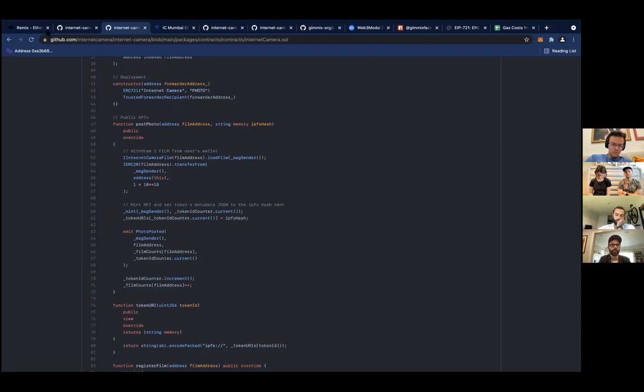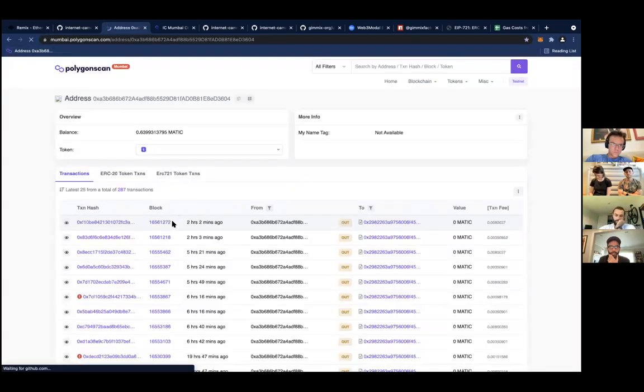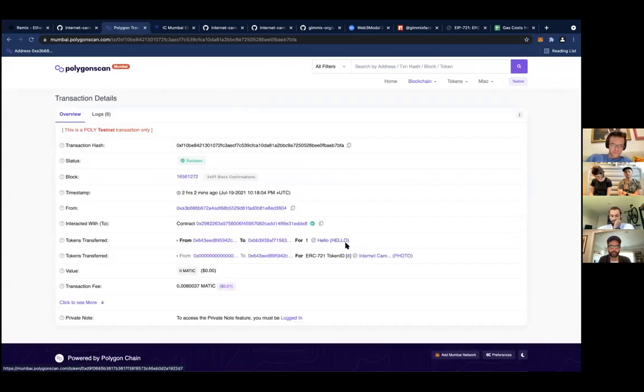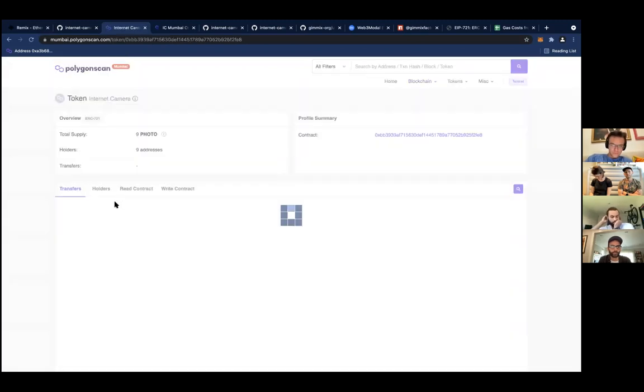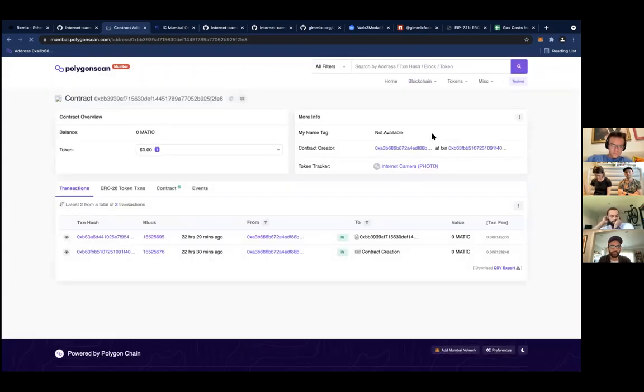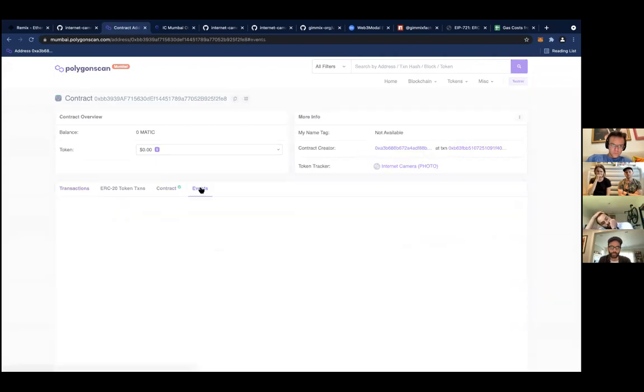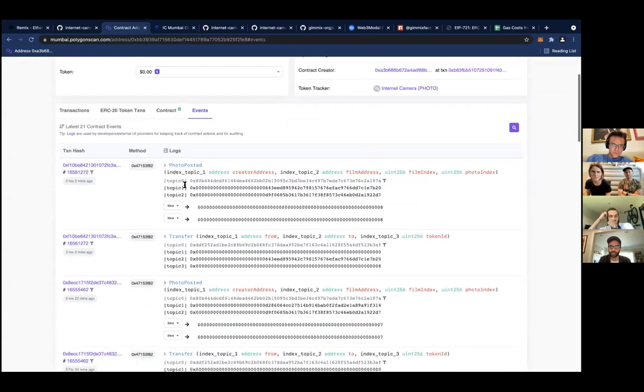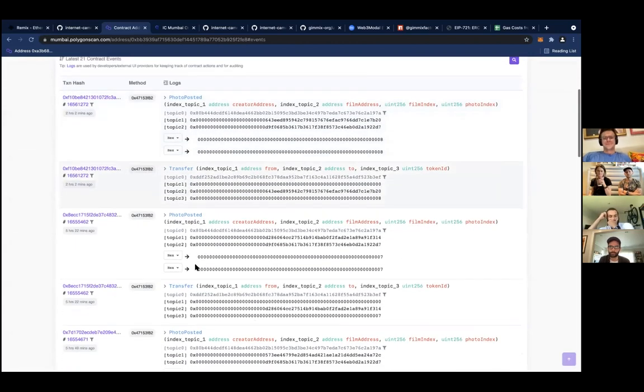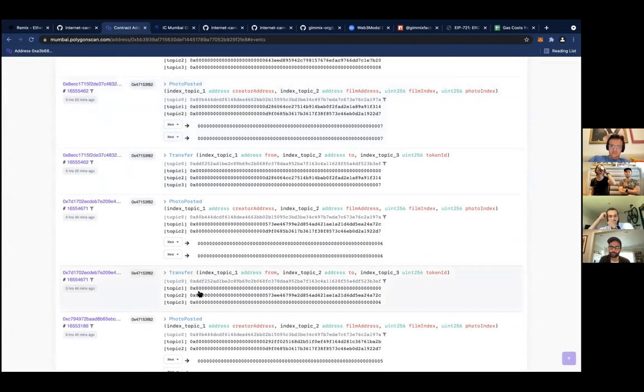And then where this goes is in Explorer, basically anybody can query it. So this is the currently hosted internet camera contract. And under events, you can see like photo hosted. So you can see a public list of it. So it's almost like your internal server logs, yeah.